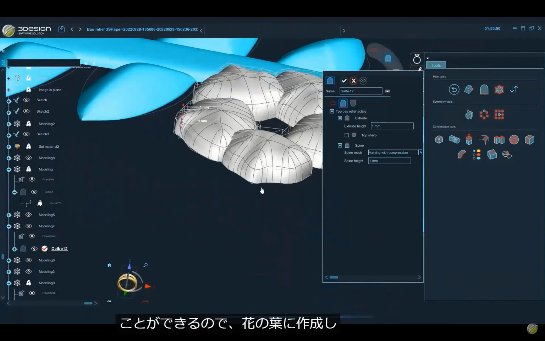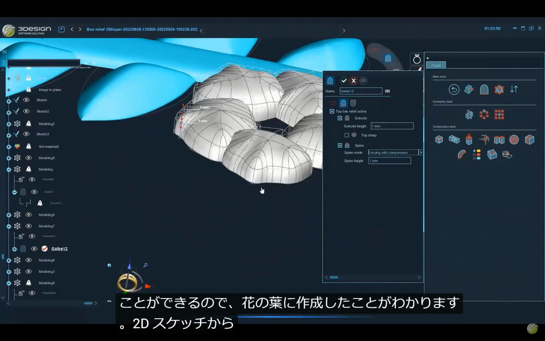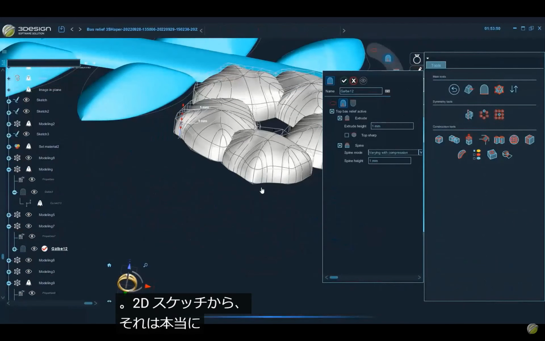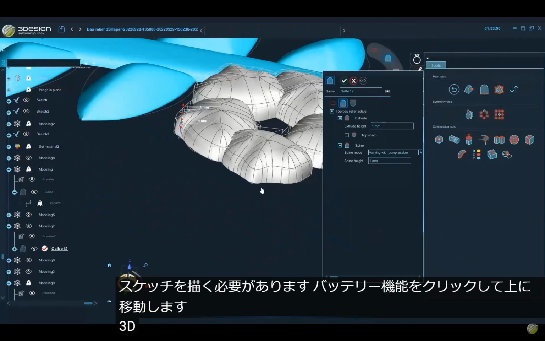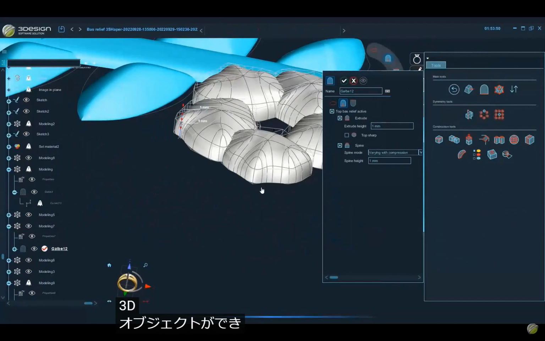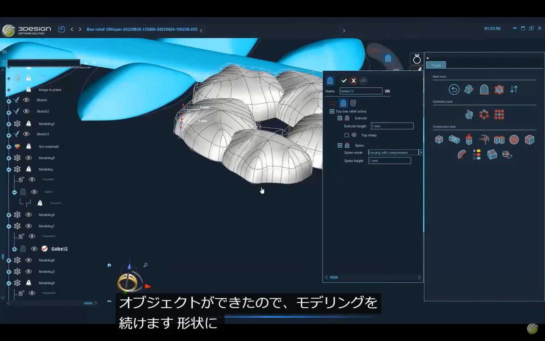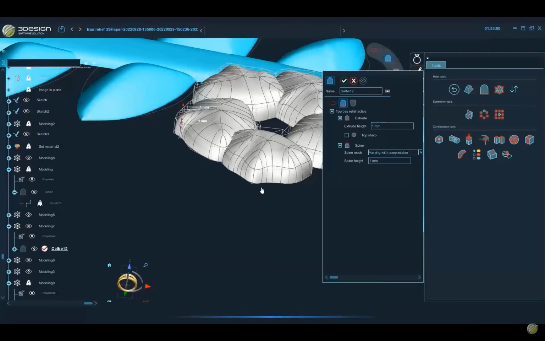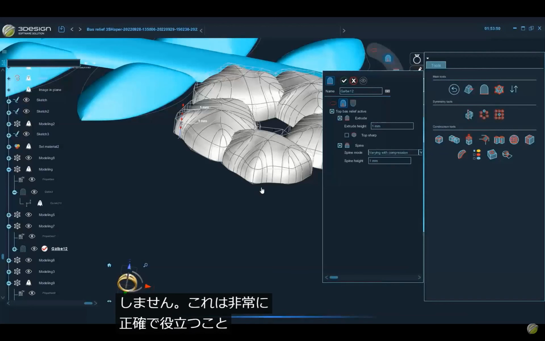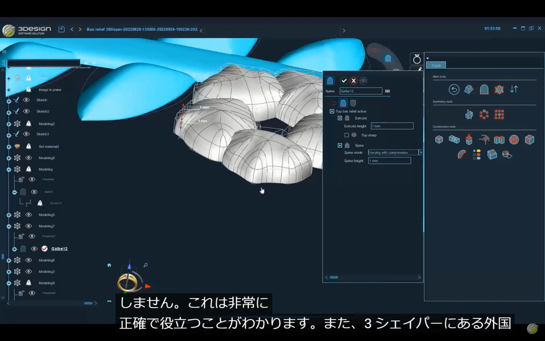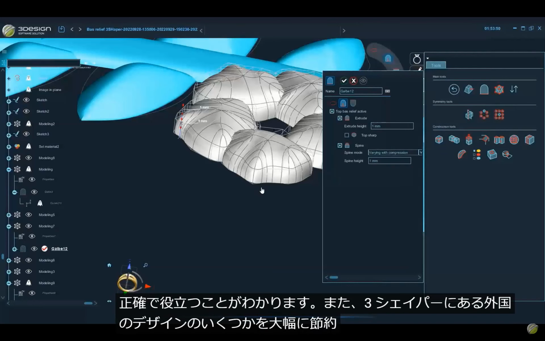So you can see that I created on the leaves, on the flowers, and from the 2D sketch, it is really, really fast. I just have to draw my sketch, I click on the bas-relief feature, and up, I have my 3D object. And I continue the modeling. I can continue if you are not 100% happy with the shape. You can even continue in 3Shaper and modify the subdivision surfaces through the edges, the points, and the faces. If you know 3Shaper, you see that it can be really helpful, accurate, and it's a big time saving on some of your designs.